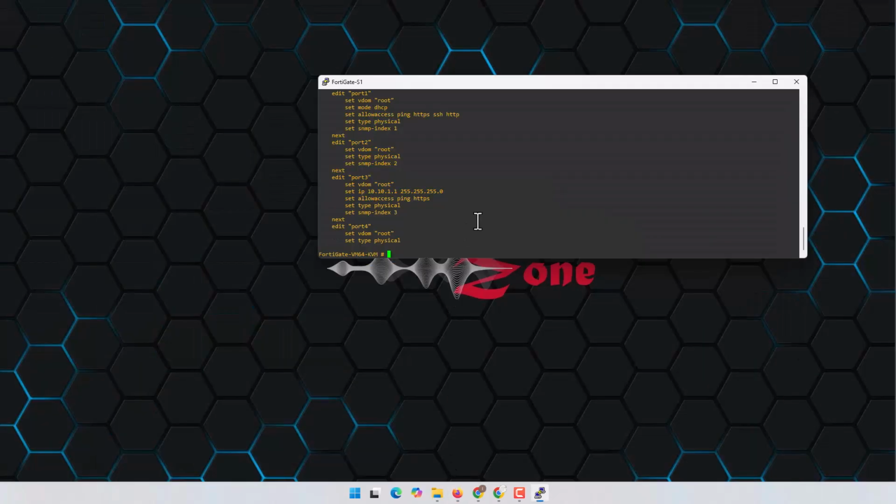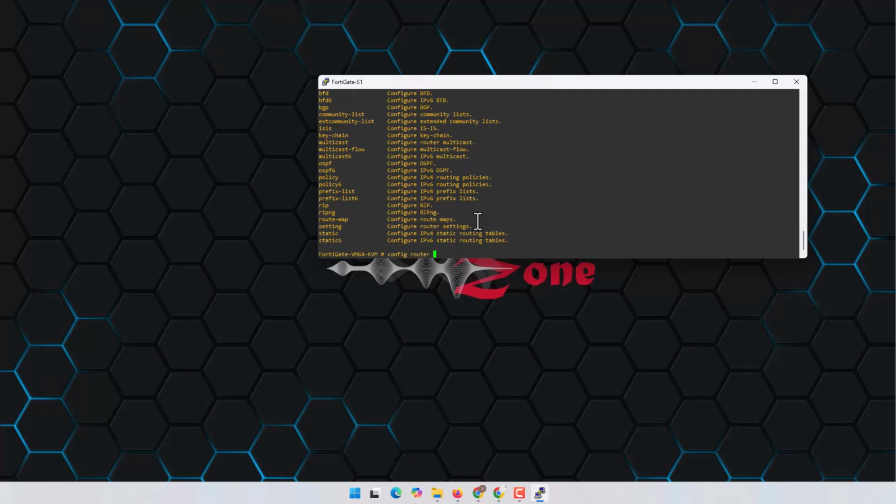For that, let's configure the routing here. Config router. And which router are we going to configure? We have static, OSPF, RIP, BGP, and so on. By clicking on that, you can see that we have static and also static IPv6 and so on. Let's enable the static here. And here we can set a gateway.